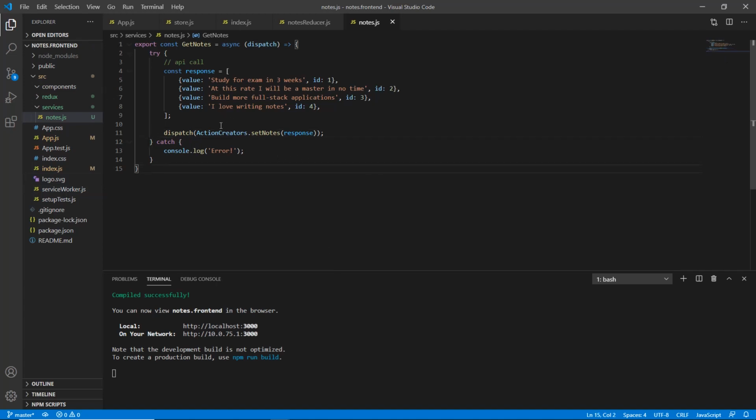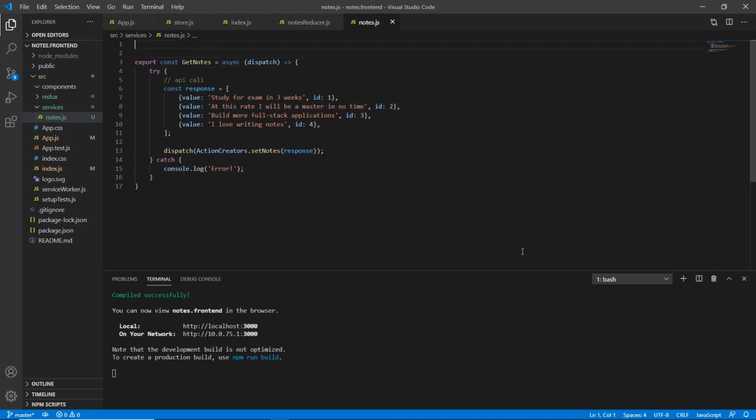One thing we need to do is import this so we are able to use it. Action creators from Redux slash notes reducer. Alt Shift F if you need to. And all right, we have our first service. Cool. Now we are able to get notes.